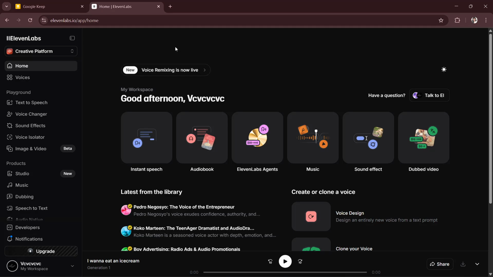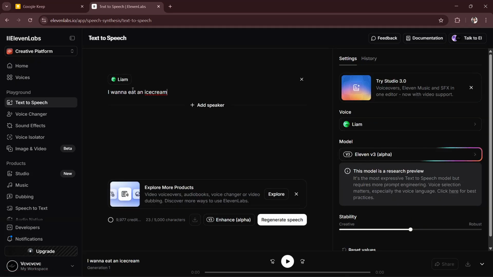So first, log into your ElevenLabs, and what you will have to do is click text-to-speech, which is on the playground section. And next, once you're here, you will go to your My Audio, and then you will select the voice clip that you would want to download.